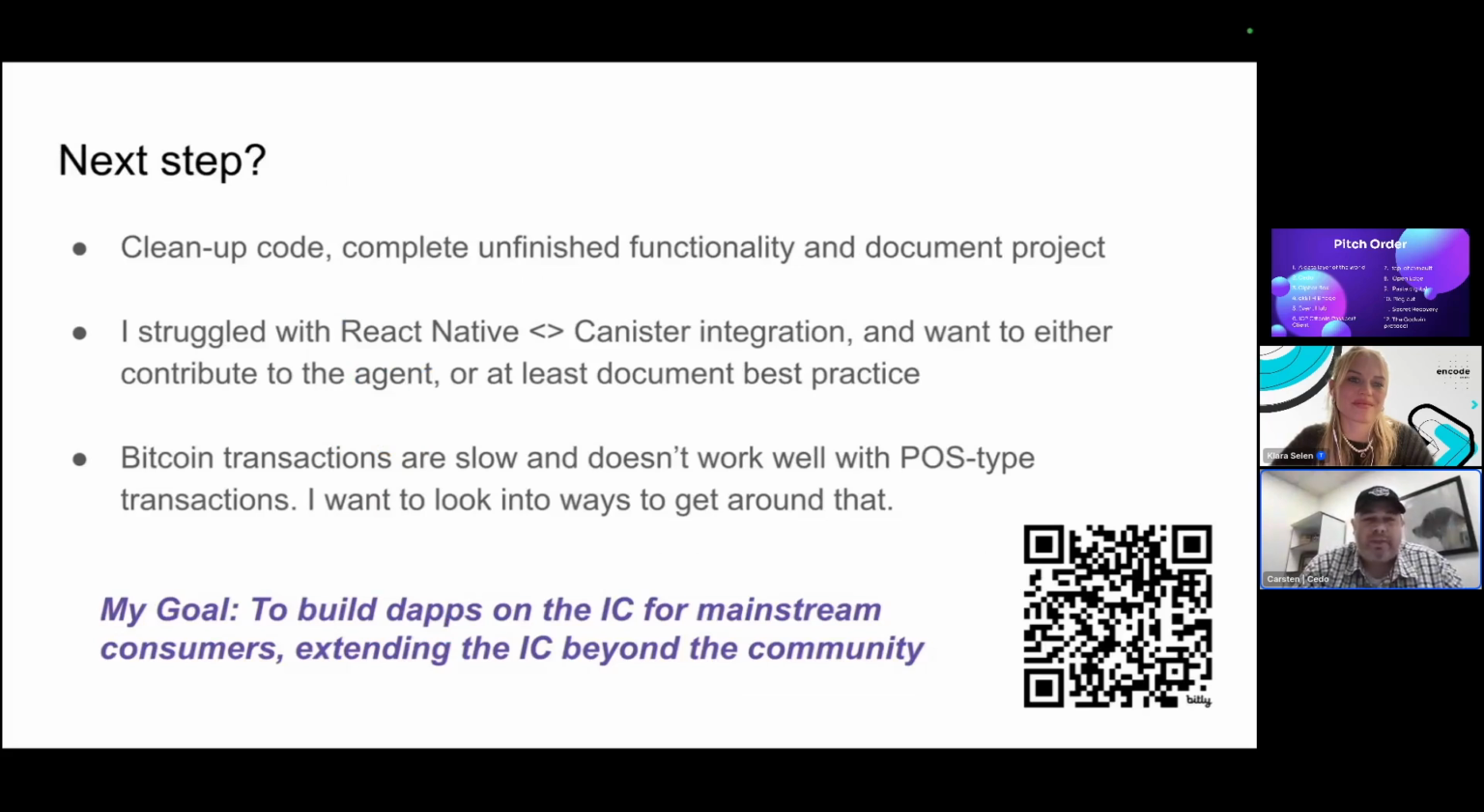So I would like to spend some time cleaning up the code, completing some unfinished functionality, tying it up, and creating great documentation, so anyone in the community can use it, either the complete Dapp or maybe just fractions of it. I struggled a bit with the React Native canister integration, and I want to look into whether I can either contribute to the existing agent or at least document some best practices for working with React Native and canister integration.